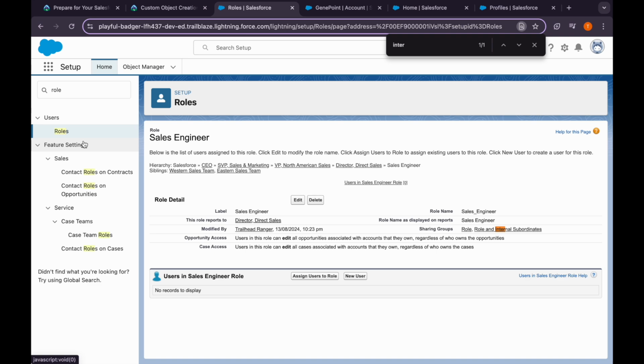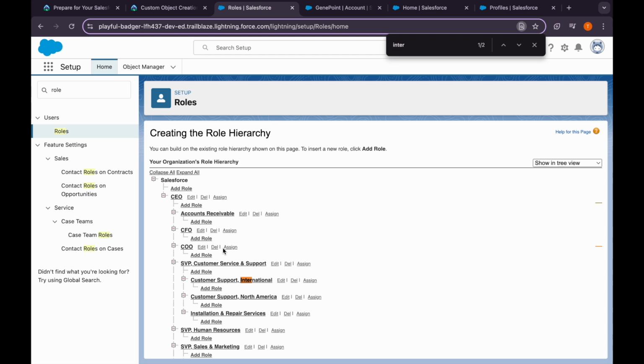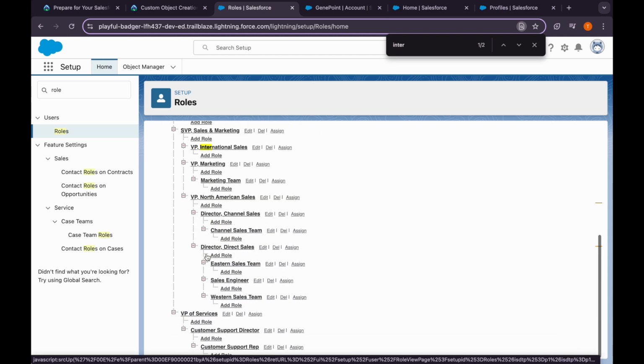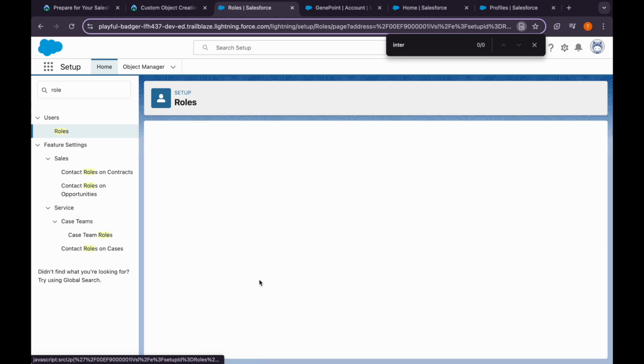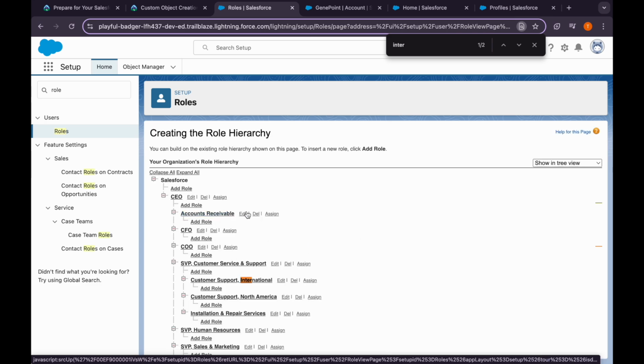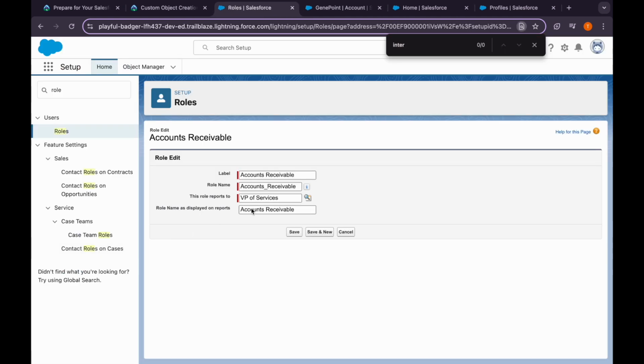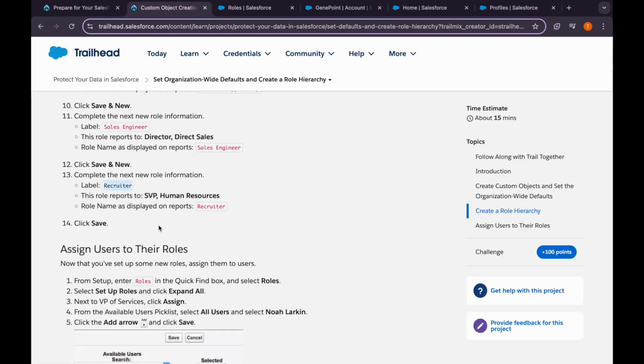Okay, let's go to the roles now. Setup. Sales engineer is present. Okay, for this cancel. And accounts receivable, I made an error. It should be under VP of services. So let's edit it and save.